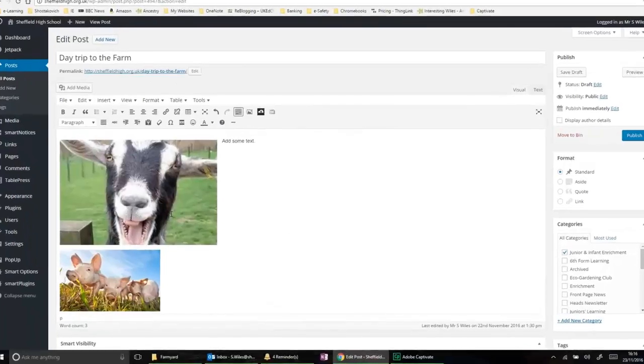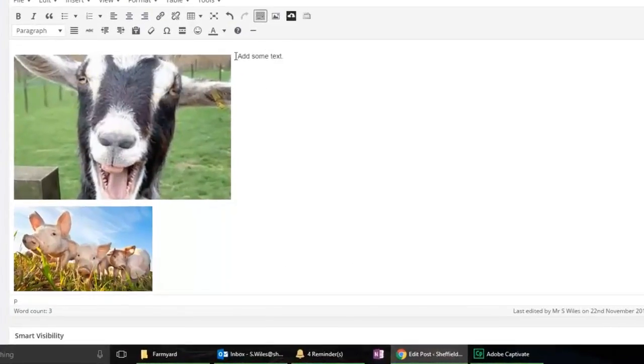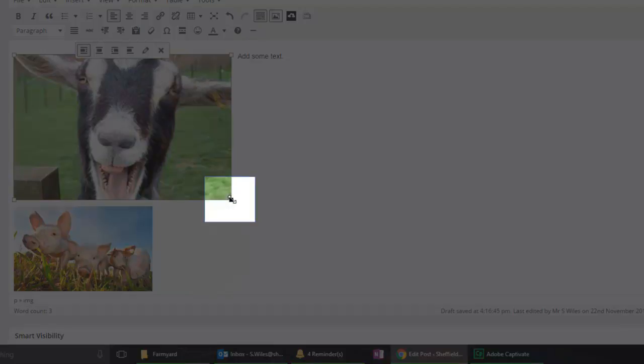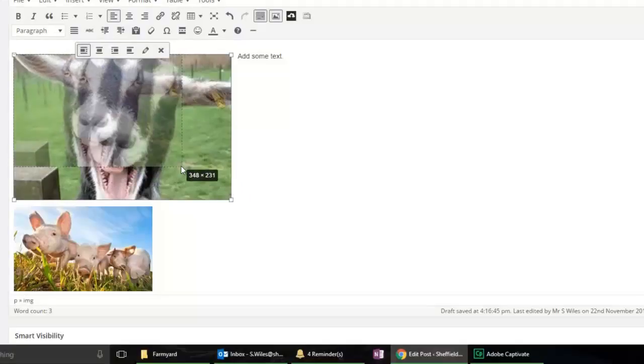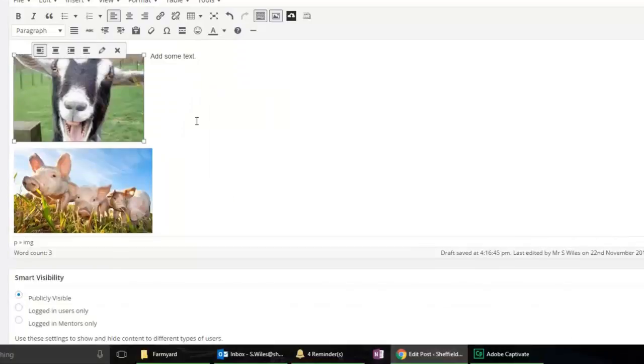Now it's just randomly thrown them at the page. We can see that our text here has gone on to the right. I don't like that. Maybe this one's a bit too big. I want to make it a bit smaller. So I click on it. I've got these little handles in the corner. I just click, I can drag, and I can resize it.